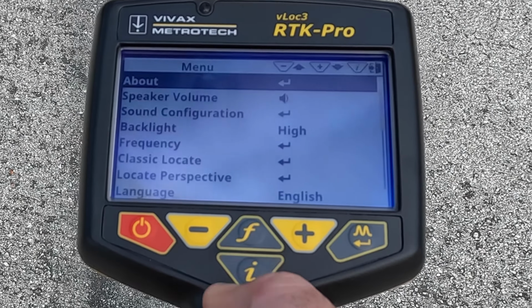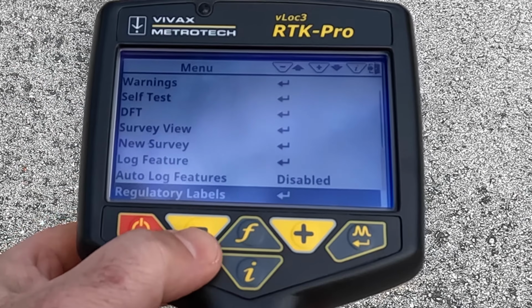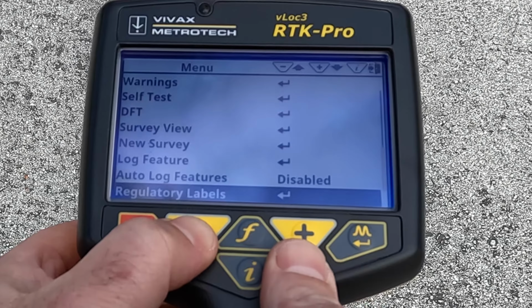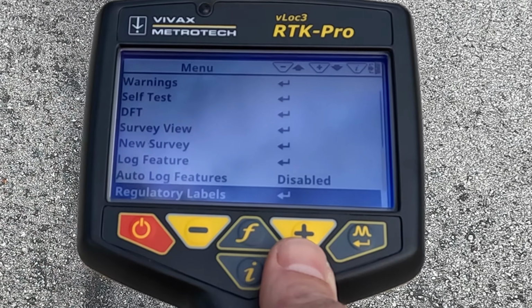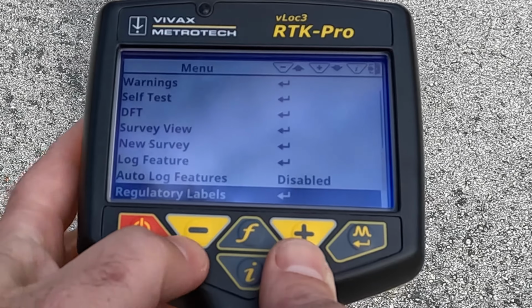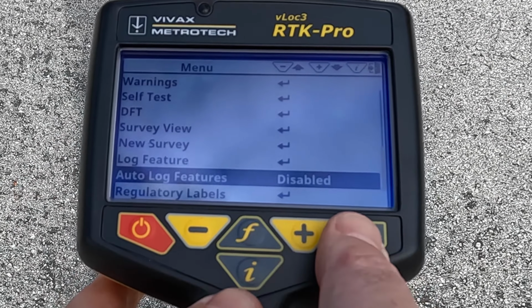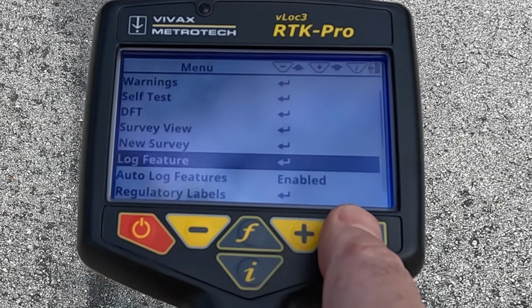Now I'm going to go into my menu. I like to press the minus button because that will get me to the bottom where I'm going to my auto log features. Now we want to be able to turn on our auto log features because that's going to label our points every time we take one. So I'm going to go up, I'm going to put enabled. Now I'm going to go into my log feature.